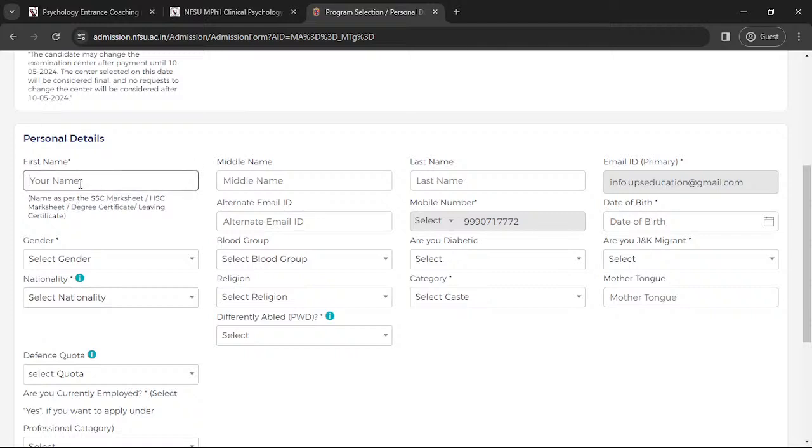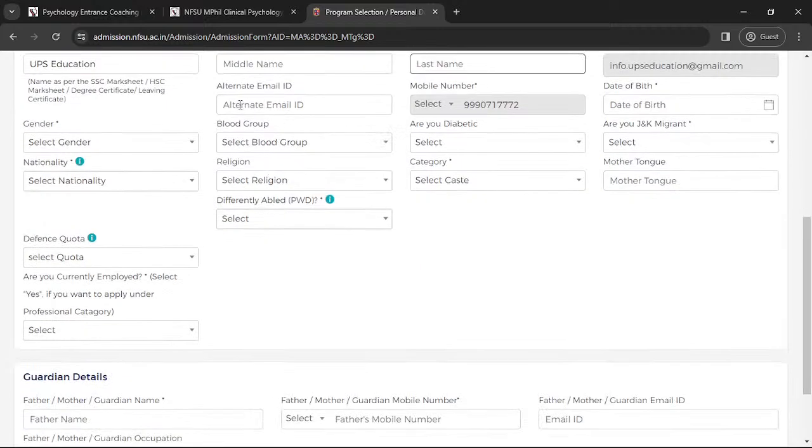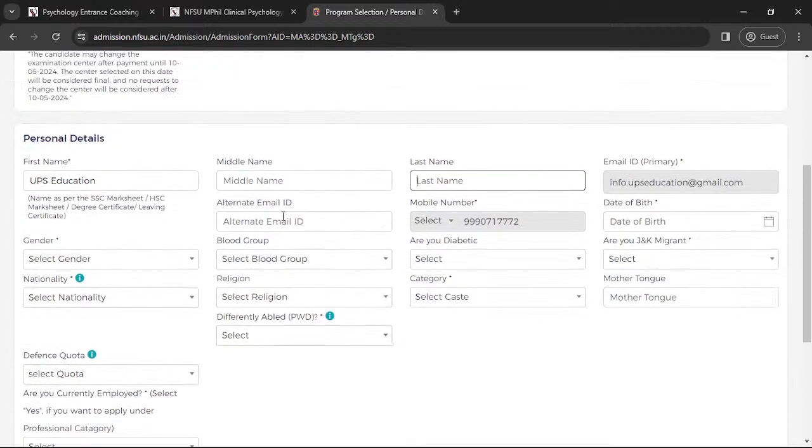Here we need to enter the name. So enter your name, your middle name if you have any, and last name. If you don't have, you can skip, because these two fields are not mandatory. Email ID is already pre-filled. Alternate email ID if you want to give, you can, otherwise you can skip also, because this field is also not mandatory. Mobile number is already filled.